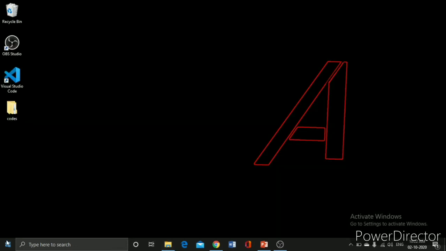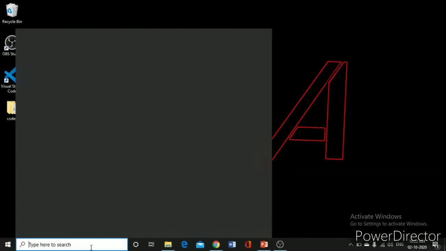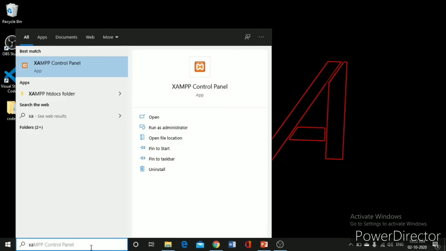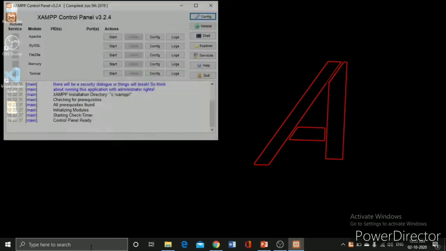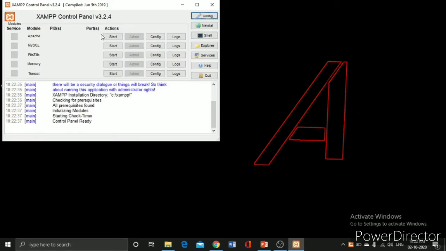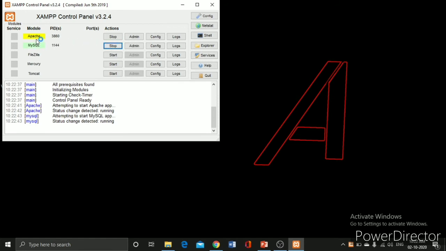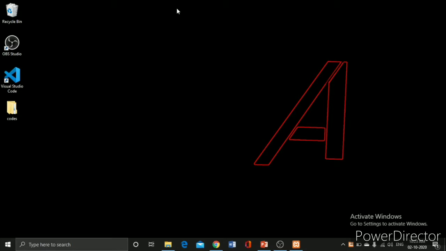So now for our localhost, go to the start button and search for XAMPP control panel. Here it is. Hit the enter button. Now start the Apache and MySQL servers. When they are started, their color will turn green and you will find the XAMPP logo on your taskbar. And they are started. I hope you don't find any difficulty till this point.